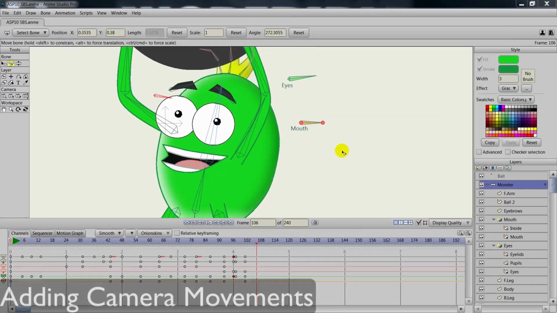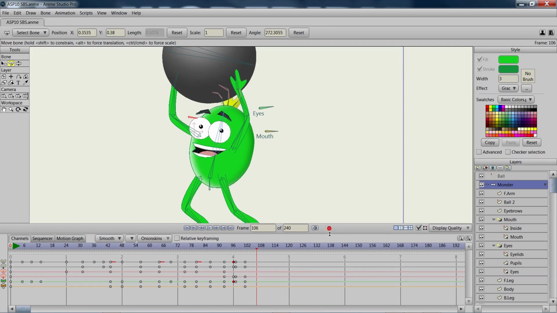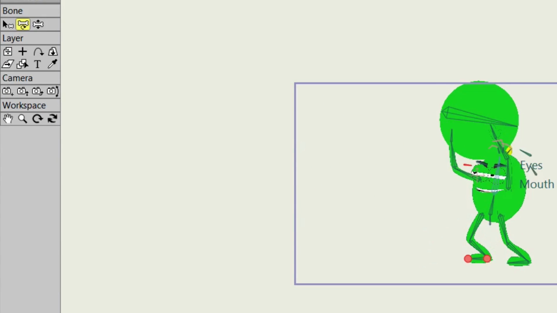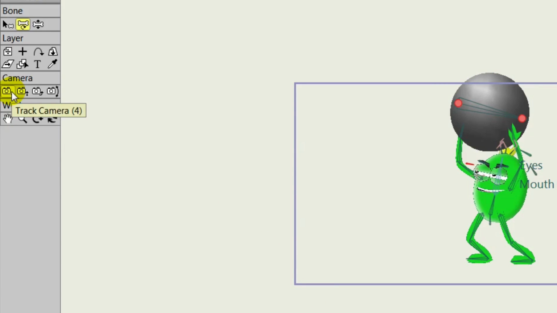So to make this piece even more exciting, we can add some camera movement to it. And that is pretty easy to do. So what you'll need to do here first is set where we want this to occur. Basically, right before he opens his eyes and smiles at the camera, we can come over here to our tools and grab the track camera tool and click on the canvas just to create a keyframe, and the same now for the zoom camera.